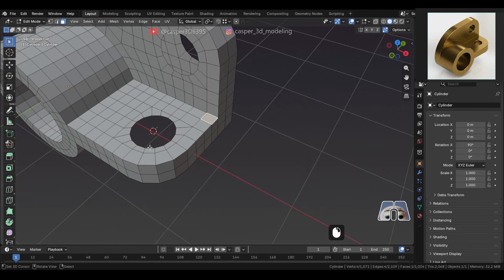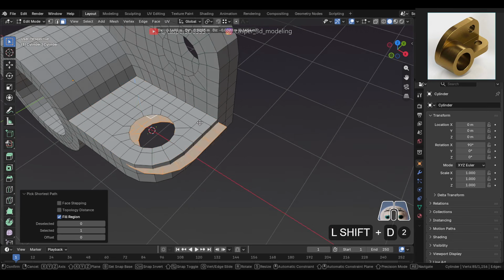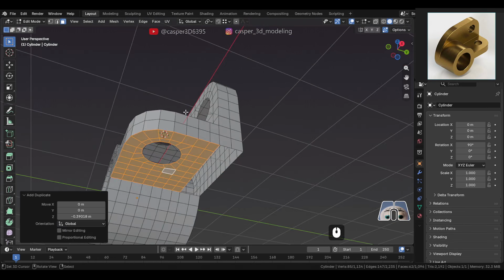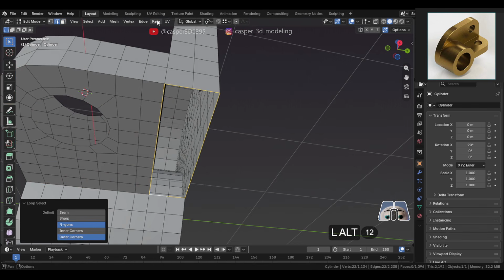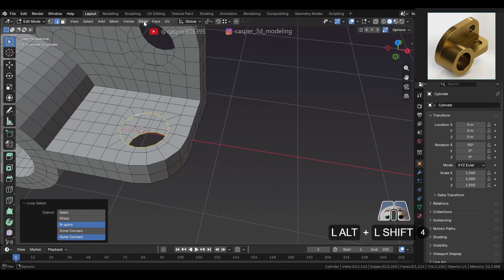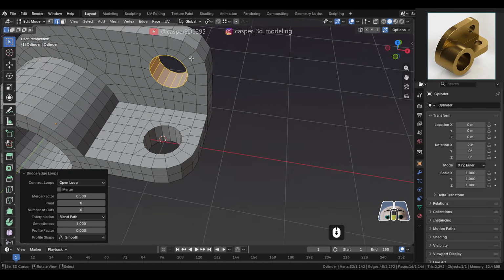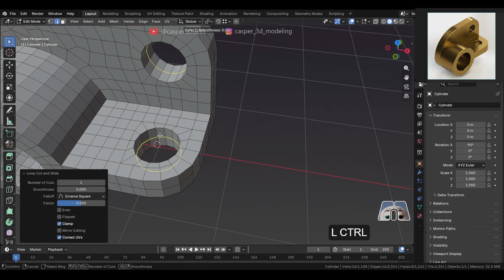Now we'll copy these faces to the bottom. So first select them, then duplicate them, and then move them down and snap them there. Here, select this edge loop, then use grid fill to fill it there. Now select both these edge loops and use bridge edge loops. Do the same for this, use bridge edge loops, add a cut in the middle there.